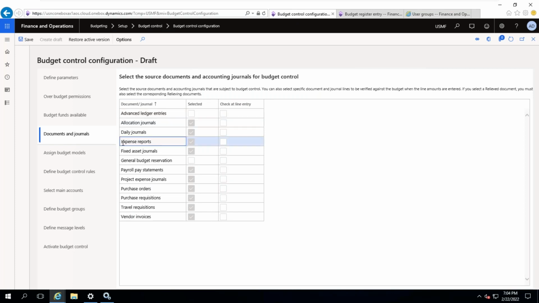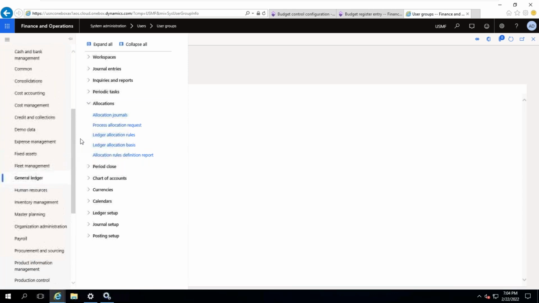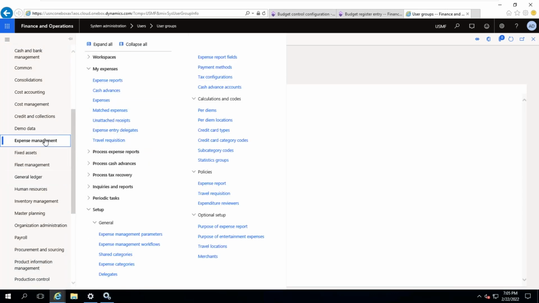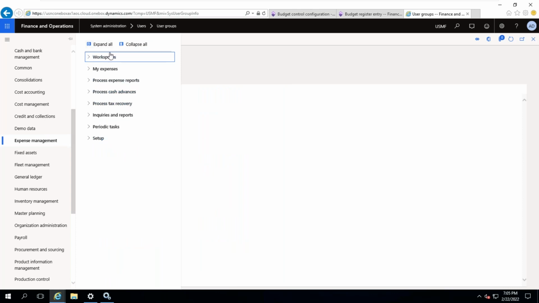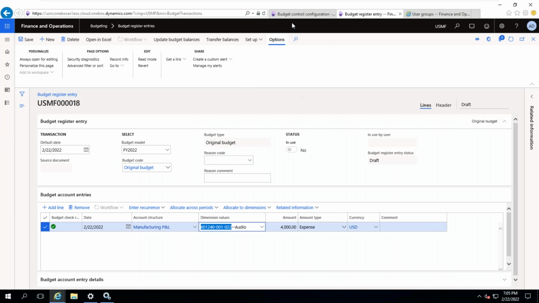Next one is expense reports. Expense reports belong to expense management, which is another module. In expense management, you can have my expenses. You can use this one. So here, expense reports are for expense management.